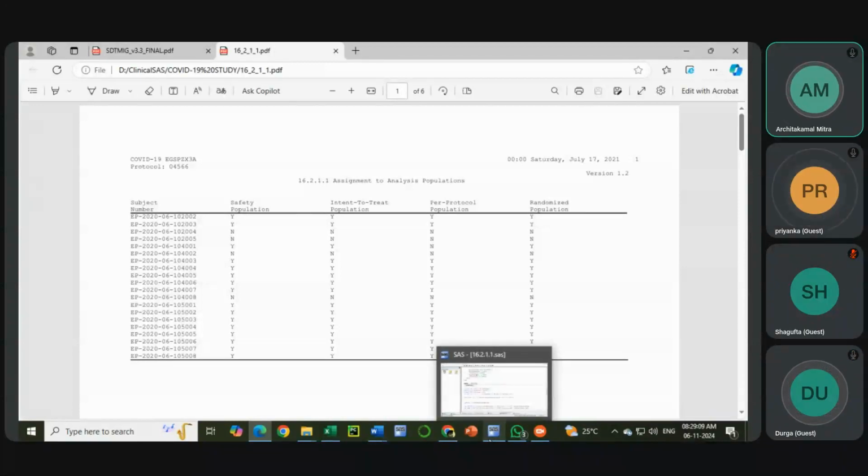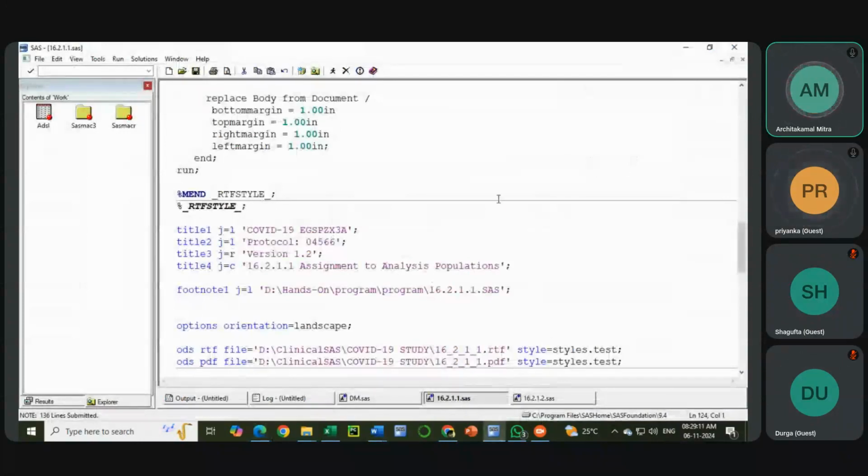I'll tell you one thing. It might be because I have this SAS application installed. The latest SAS version that you all will be using might not have this. That's why let me send you this code. Give me some time.